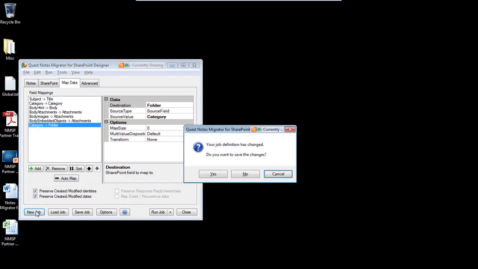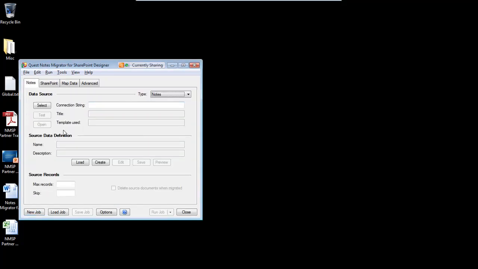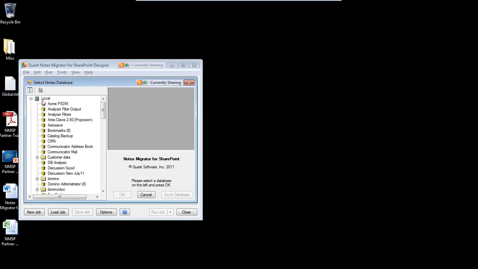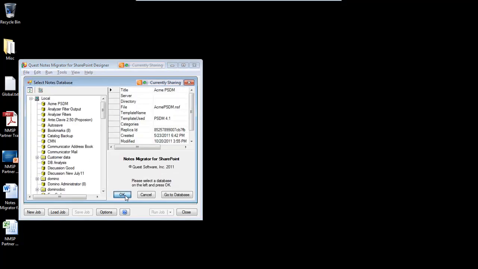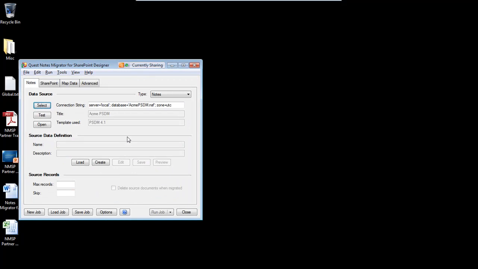So I'm going to go into our tool and say new migration job. No, I don't want to save the last one. And so again, the first thing I do is I select the database. And notice that this time I did not get that pop-up that said, hey, do you want to load a default data definition? Because this is a custom application, we don't have any default data definitions. So now instead of loading a predefined data definition, I need to create one from scratch.